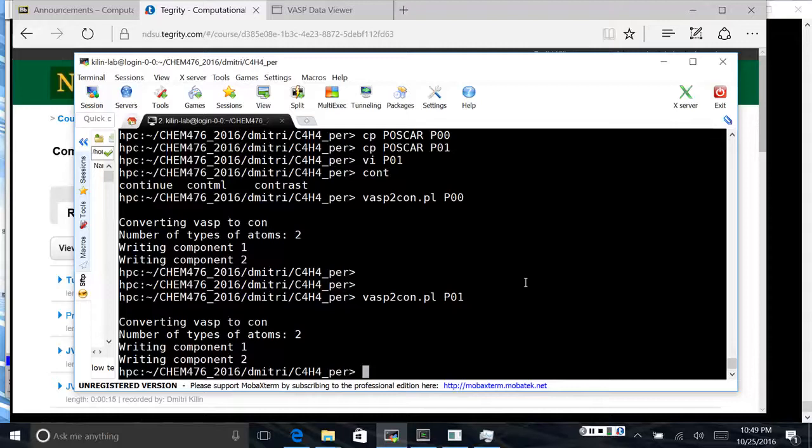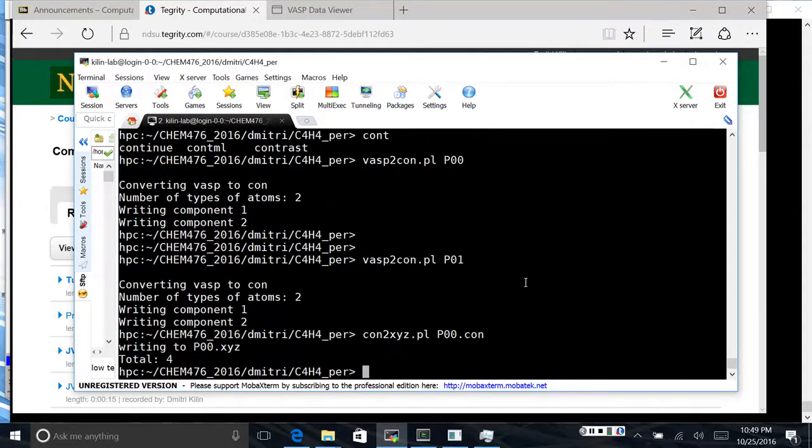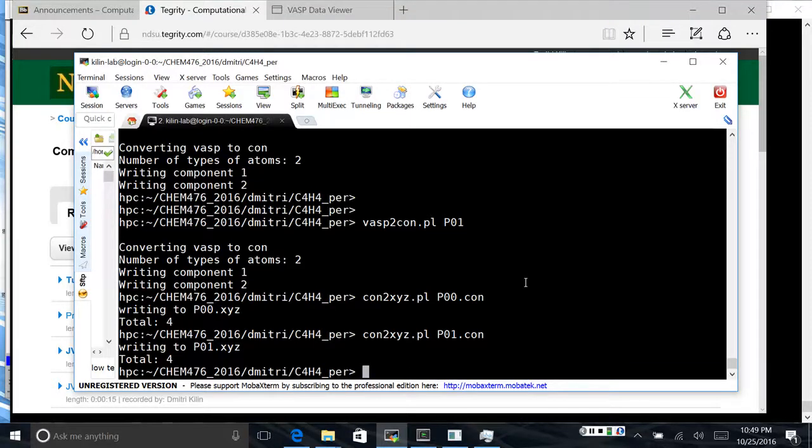Now I'm doing the second command, con to xyz dot pl. P00 converted into P00.xyz. Now the same for P01.xyz. So let me express curiosity about what is inside this file.